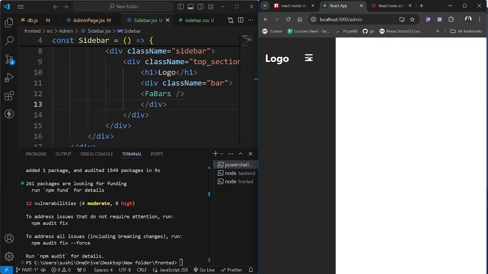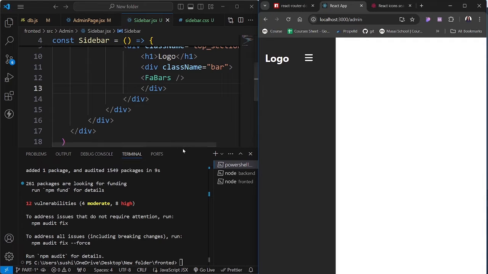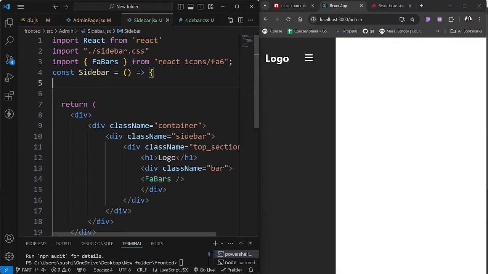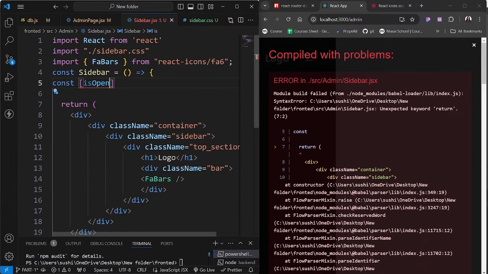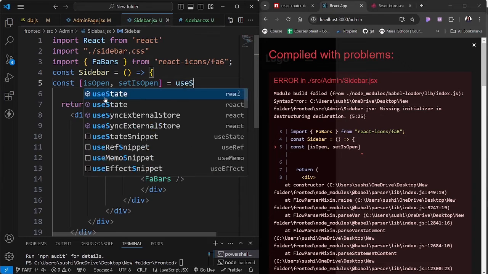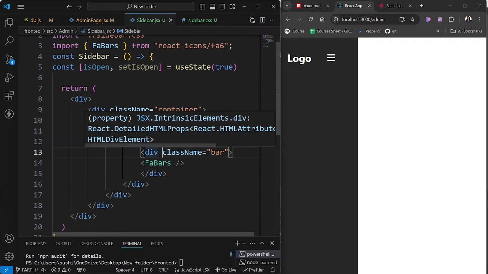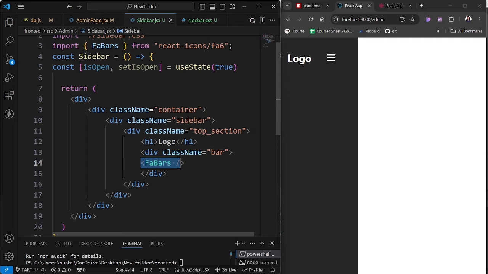Now this bar will have functionality that once we click on it, it will shrink. So let us create that functionality first. For that we will create a state. Let us create an isOpen state. By default this will be true. Now whenever the user clicks on this bars, we will change the state.